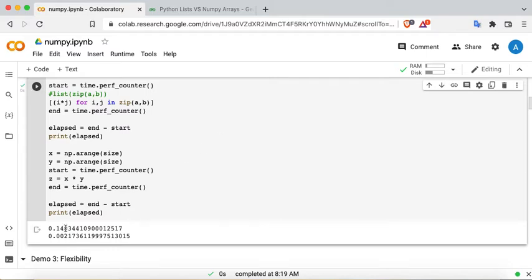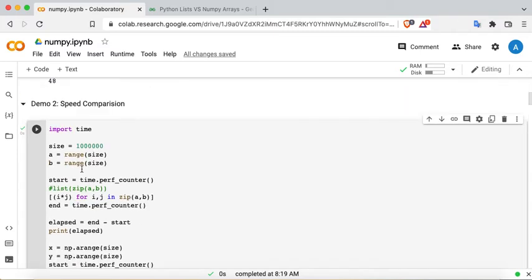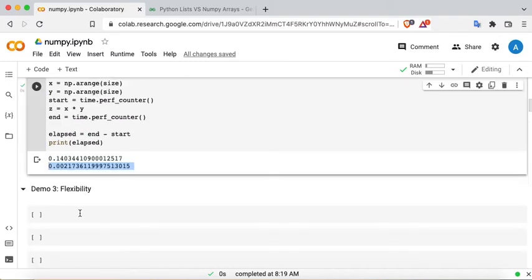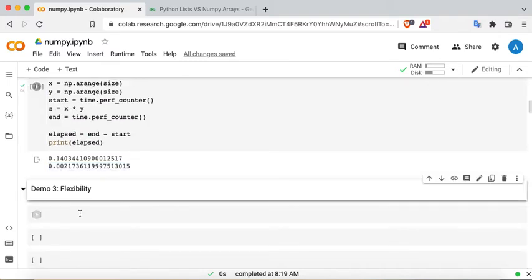So this is the time taken by lists when two lists are multiplied element wise, and this is how much time it takes when it is a numpy array. And clearly what you can see is that numpy arrays are very fast compared to Python lists. And the third demo that we are going to do is flexibility.